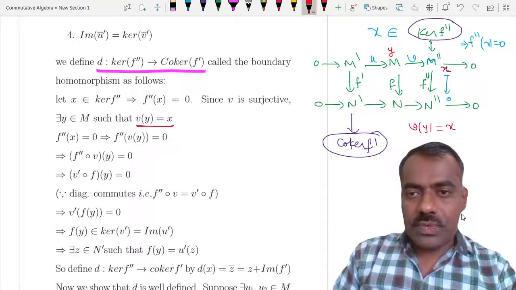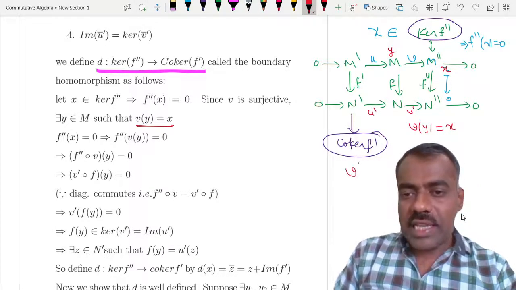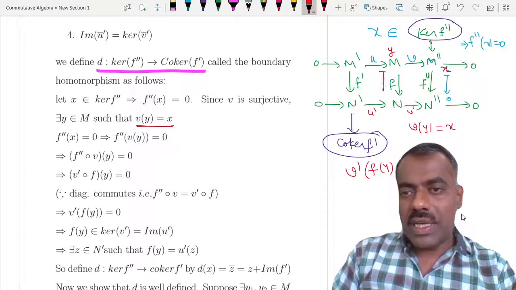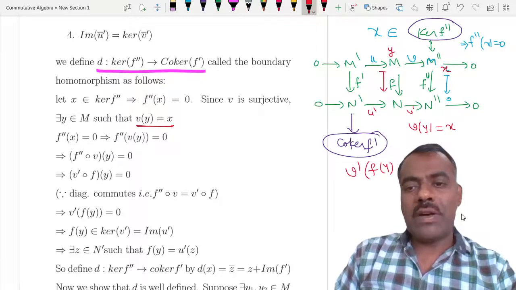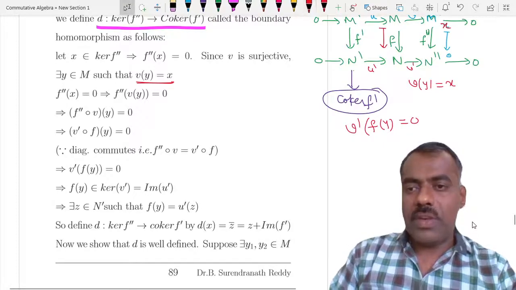What is this? This is u prime and this is v prime. So you can easily check that v prime of f of y, that means you take this y here, so v prime of f of y is actually 0.